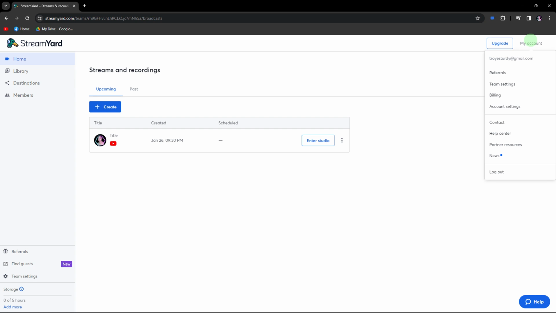Now, Streamyard allows you to change your background within the platform. Please note that the interface or features might have been updated since then. So it's a good idea to check the latest Streamyard documentation for any changes. And here are the general steps on how to change your background in Streamyard.